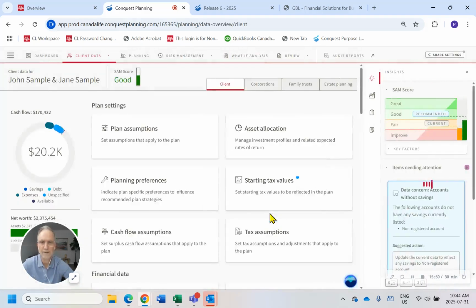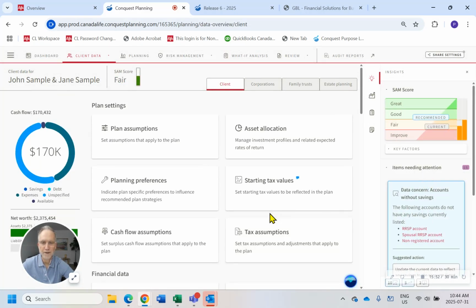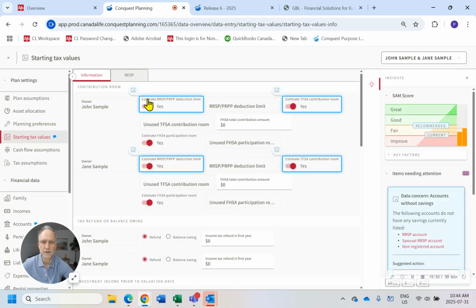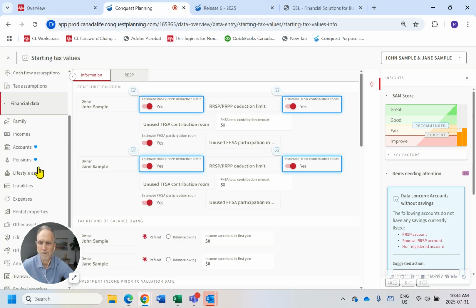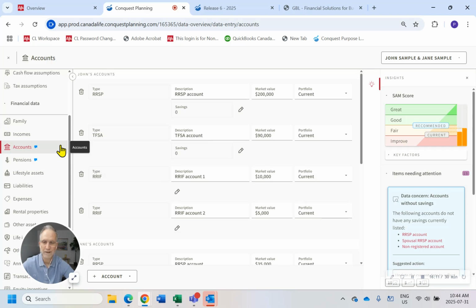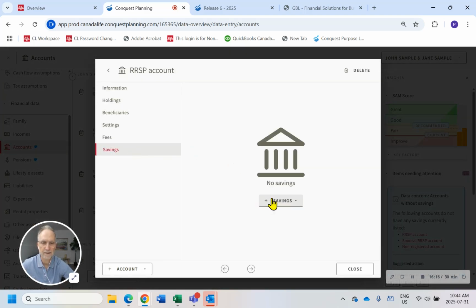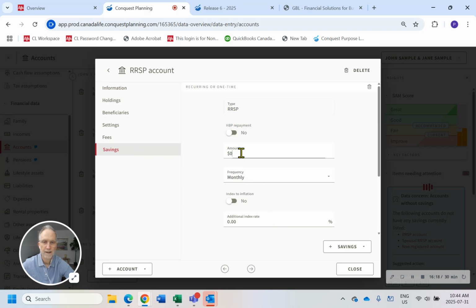So let me exit out here for a second. In my software, I've got starting tax values just to do an estimate. The software is going to pick up the RSP contributions, 18% up to the maximum annual contribution for this client for 2025 moving forward. To show you how this works with the enhancement with SAM Insights, if I go into the RSP account, into the savings and add a savings or recurring, let me put in an amount that I know will pull it over the annual threshold.